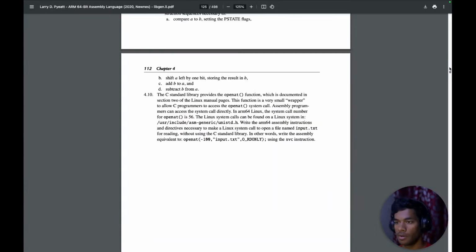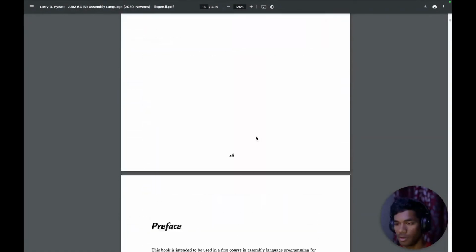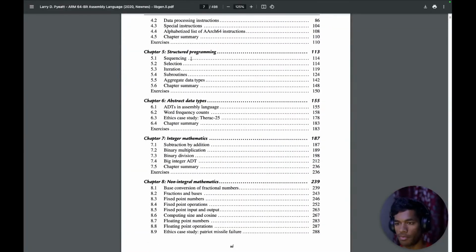Yep. And let's see what is in chapter 5. Chapter 5 is structured programming. It has sequences, selection, iteration, subroutines, which are functions, aggregated data types, and then the chapter summary, and exercises, of course, 5 pages of exercises. So we are at page number 113. How far can we go? I think we can complete sequencing, of course, and we will see about selection.